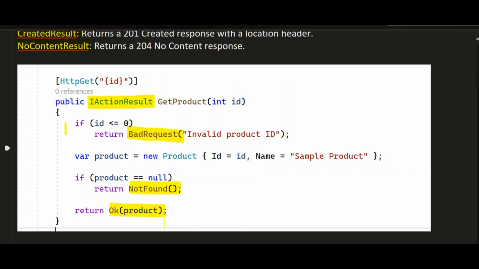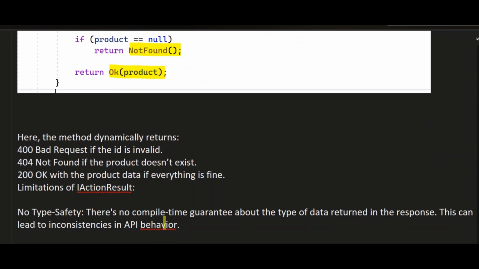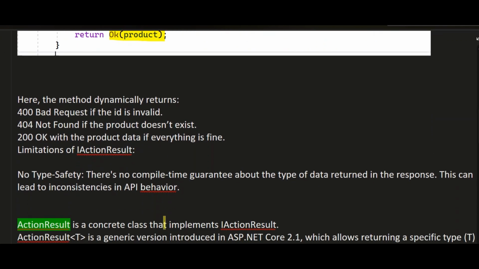Limitations of IActionResult. No type safety. There's no compile-time guarantee about the type of data returned in the response. This can lead to inconsistencies in API behavior.